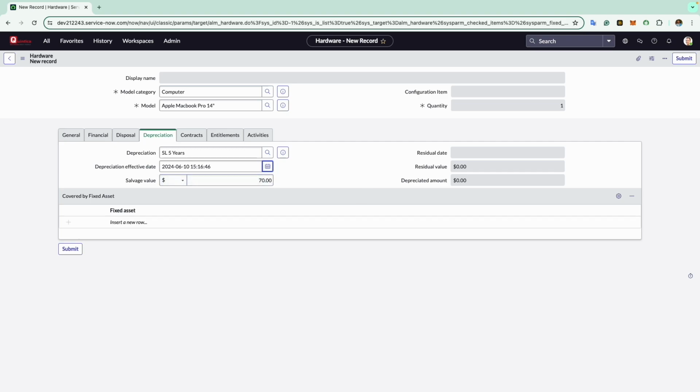Now comes the residual date field. You can see this is a read only field and automatically calculated by the system. This field displays the date when the asset will be fully depreciated. For instance, if we select June 10th in the depreciation effective date field and choose a straight line depreciation method spanning 5 years, upon saving the asset, you will see June 10th, 2029 as the residual date.